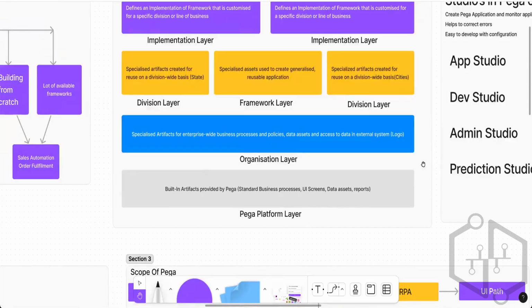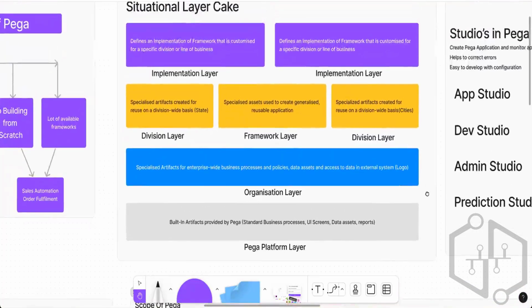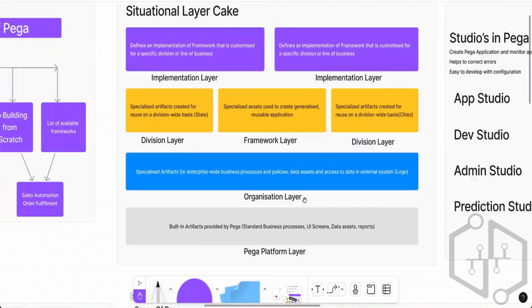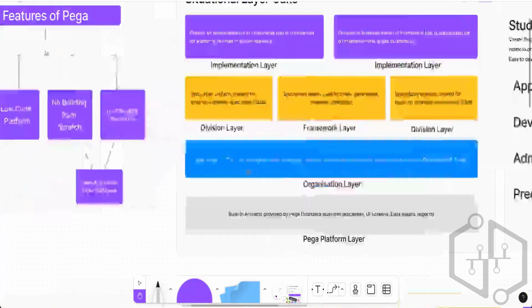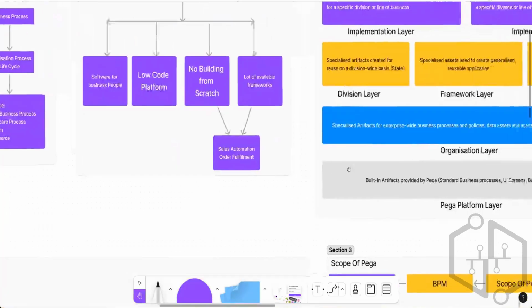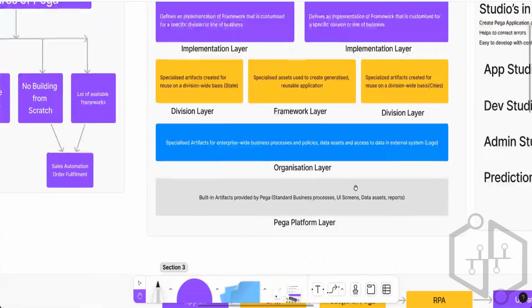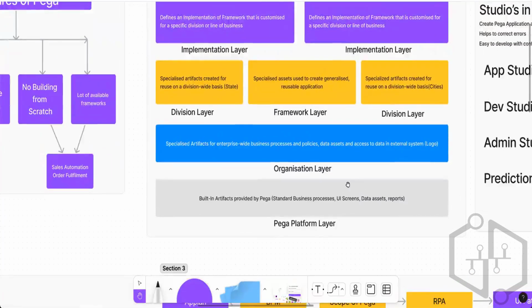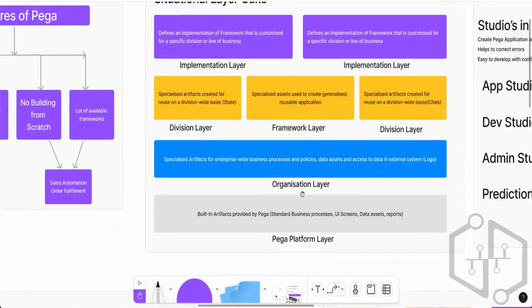For example, this is the default application version. When you take the license from Pega for the first time, which I showed you here, Pega is a software, they will provide you an IDE, the integrated development environment. That is the base layer, which contains the tools that you need to create the application, right? After that, we are building an organization layer.